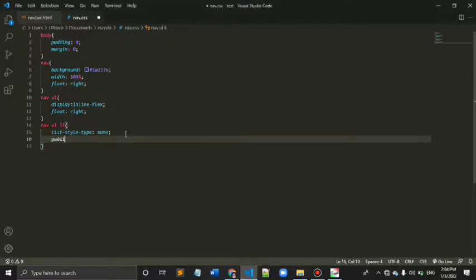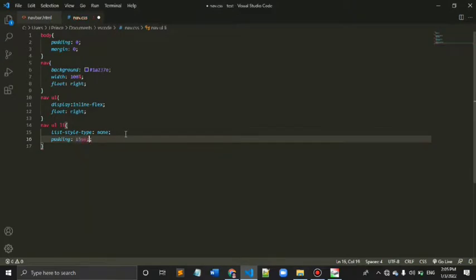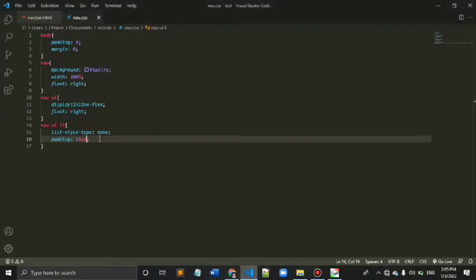So let's give it a padding, say padding 15px. Padding is going to help us, so you can see, making it more beautiful.